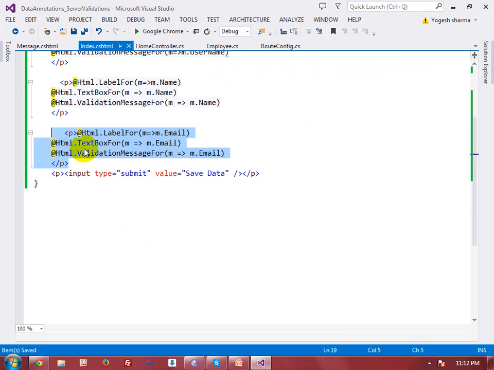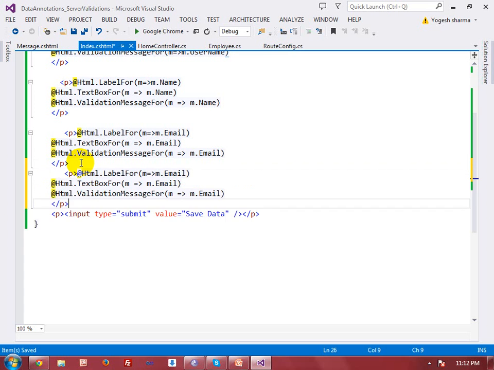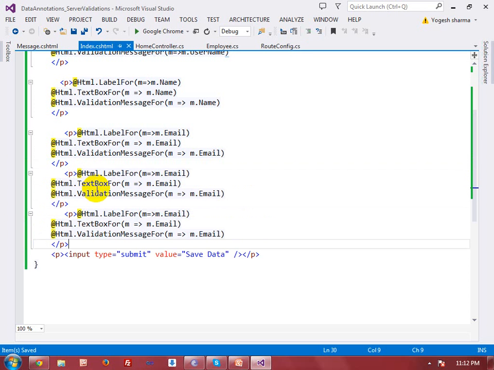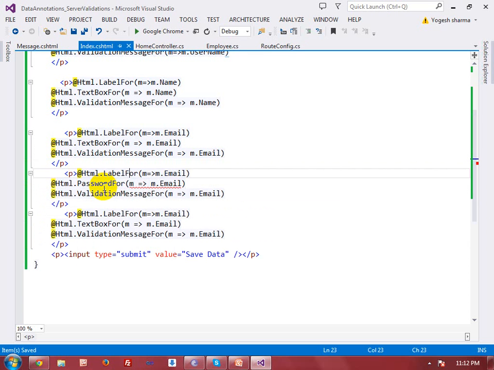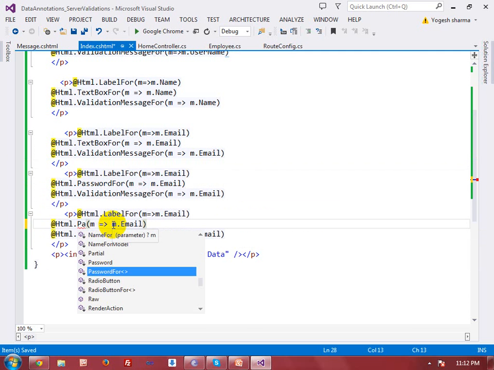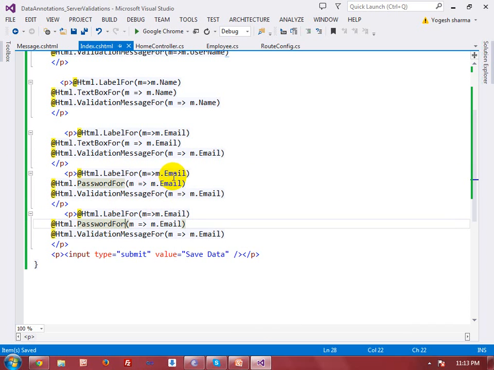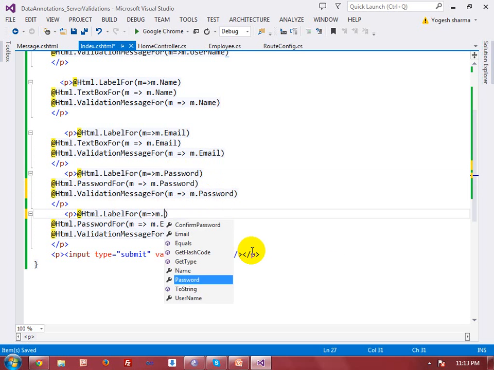Let me do some changes in my view section. Now I have to take the password for. And here also password for, strongly typed HTML helper should I use. Now the password, copy this. Okay, here I want to put confirm password.